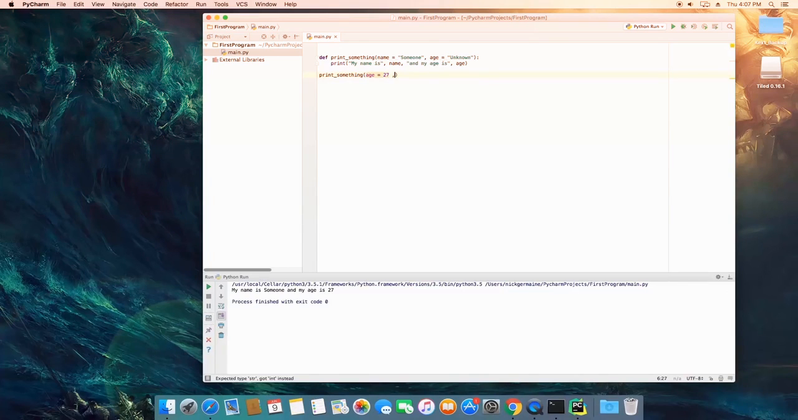Now we can also use this to pass in parameters in different orders. So I can say name is Nick there. Let's save that and run it. And you'll see that the order we're passing it in, if we weren't using keyword arguments, it would say my name is 27 and my age is Nick. So by using keyword arguments, we can specify which value is supposed to go into which variable when it goes into the function. So that was actually pretty quick.